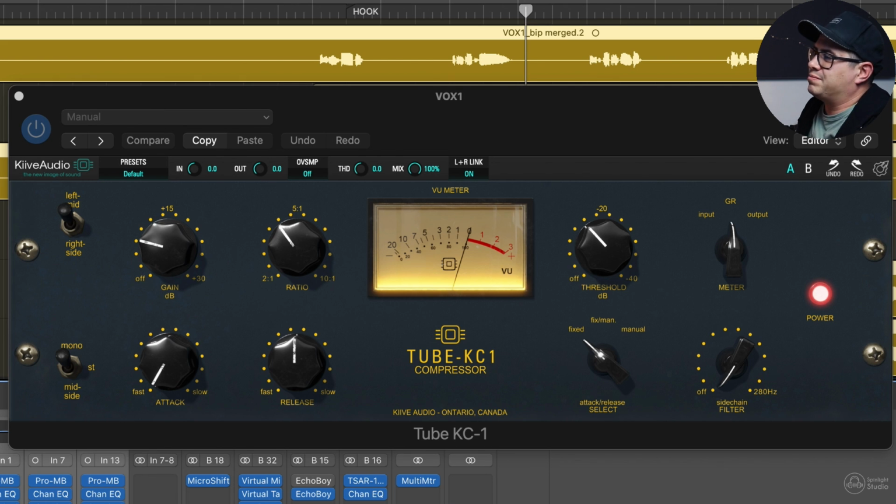They just don't cut it anymore. So this is adding more than just compression, it's adding color to the vocal. It's adding color to anything you put it on. It just makes things sound better.